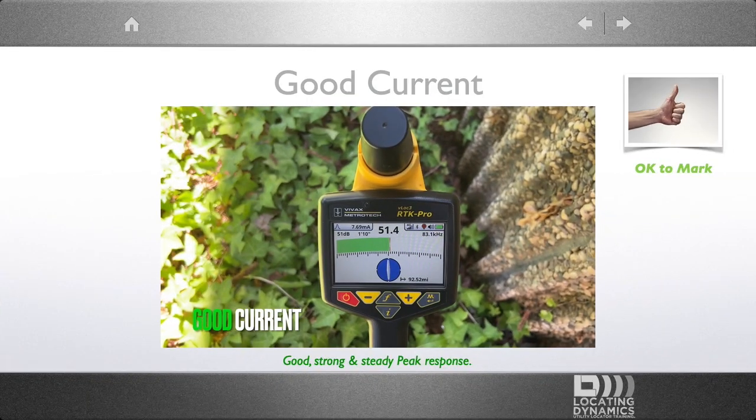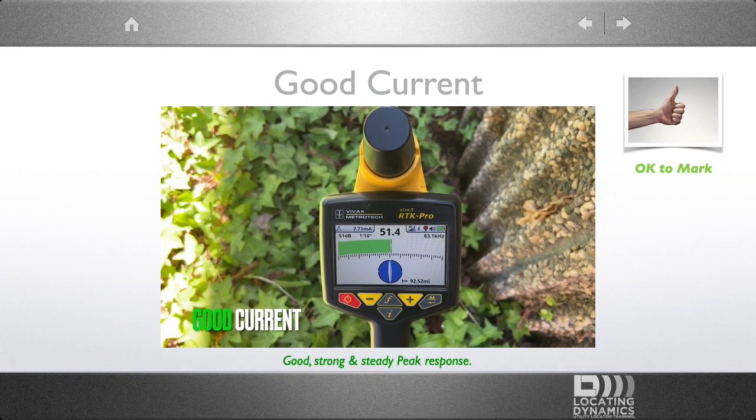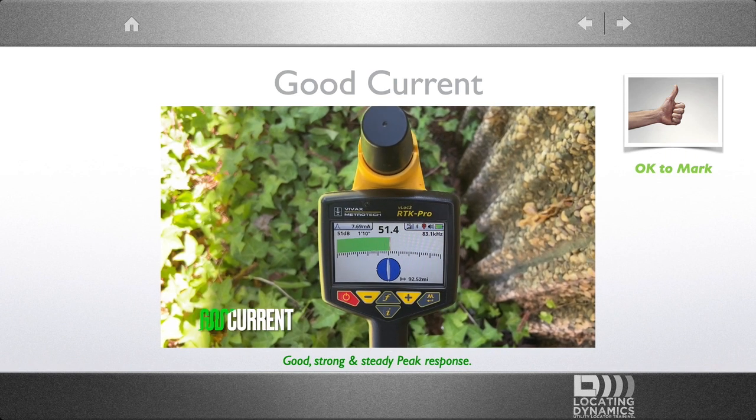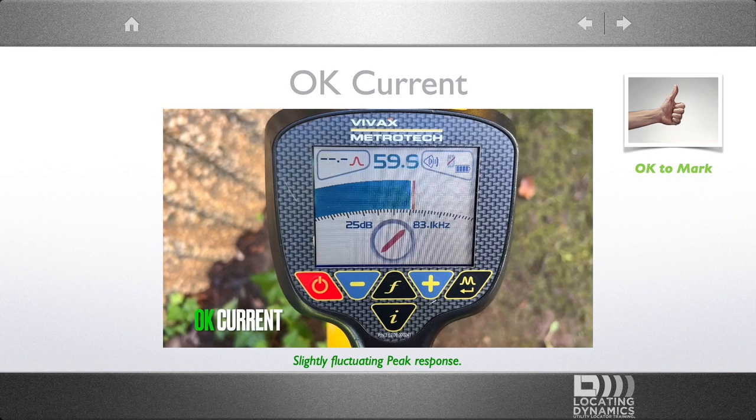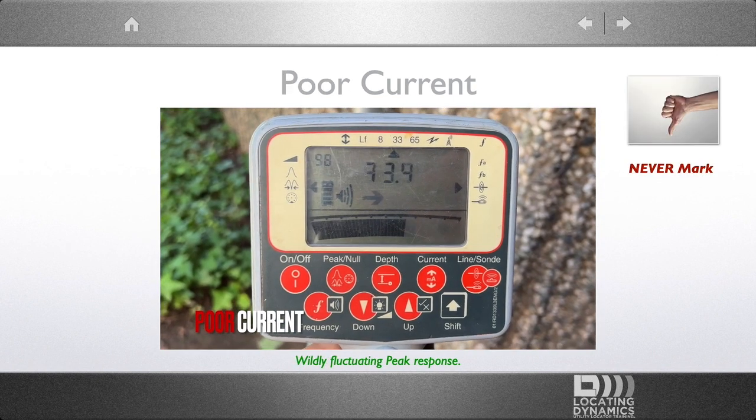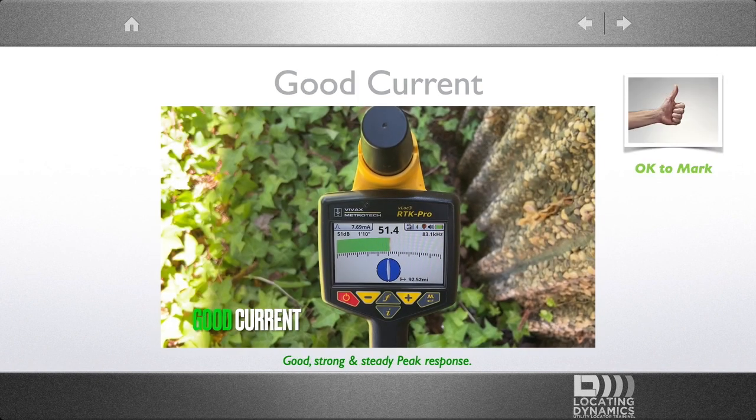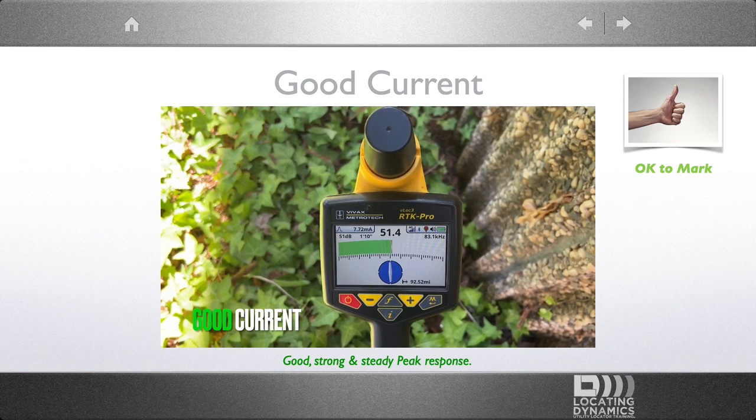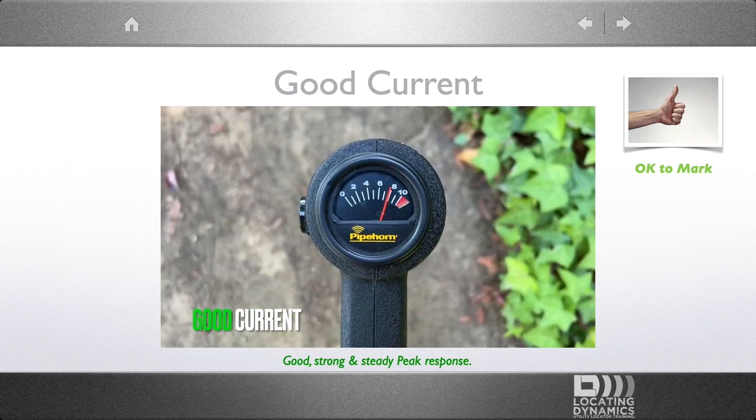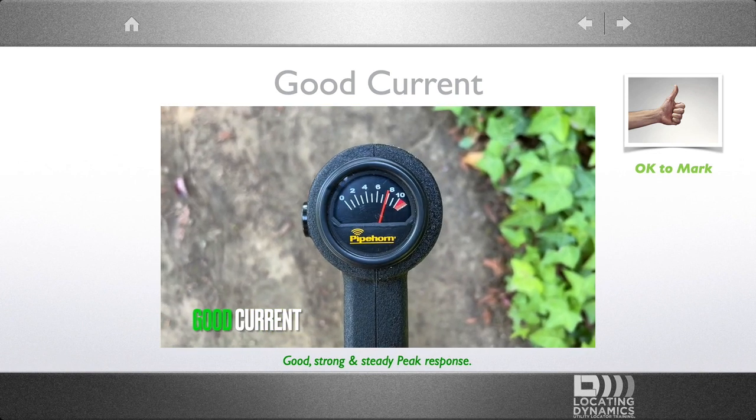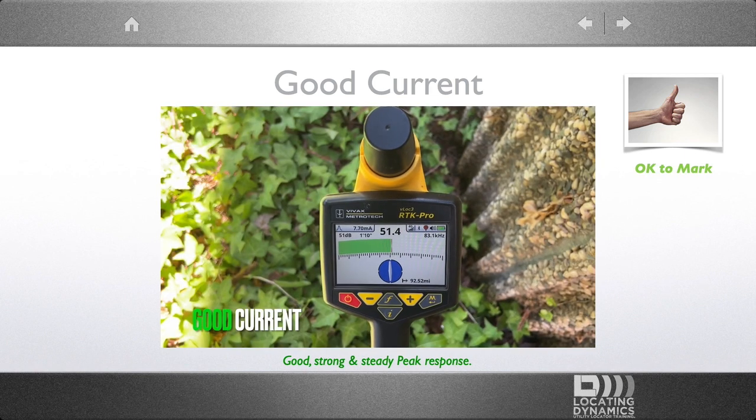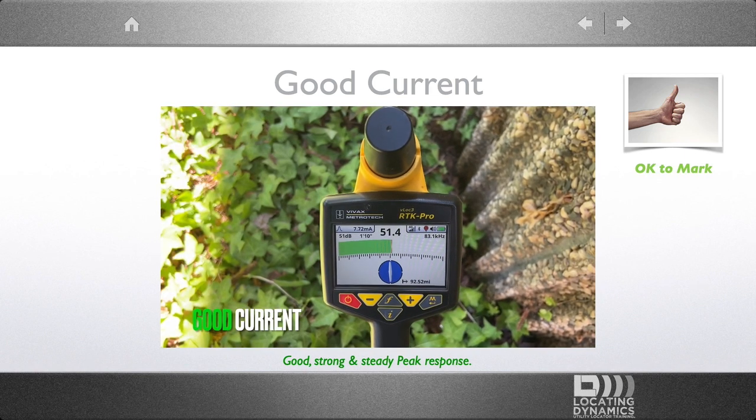There are 3 ways to assess current flowing on a utility line using your peak signal indication: good, okay, and poor current. Good current is defined as being a good, strong, and steady peak response. The peak number, digital bar graph or analog needle display, and the audible tone all lock in steady and do not fluctuate. This receiver indication shows good current flowing on a line and can be used to mark facility location.